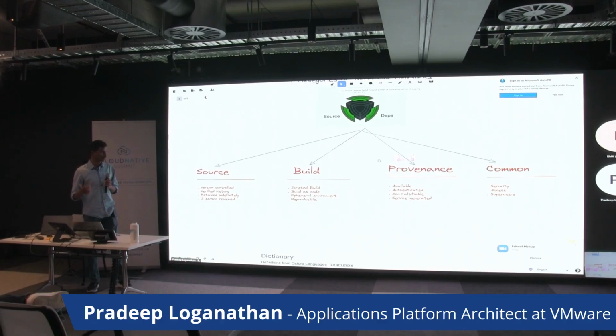Another aspect is provenance. We will talk about what exactly provenance is, but you have to ensure that provenance is available for your software artifacts. Your provenance should be authenticated, it cannot be falsified, and it should ideally be service generated. And the last one deals with common factors such as security, access, and how you provision users within your build system, primarily superuser access and a bunch of others.